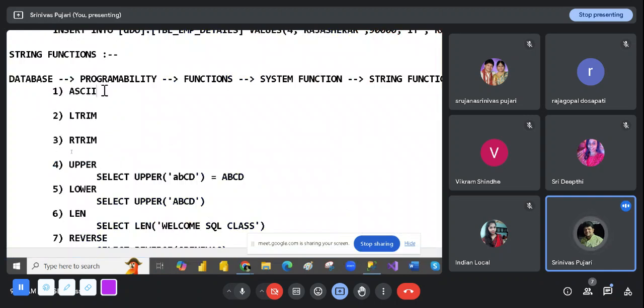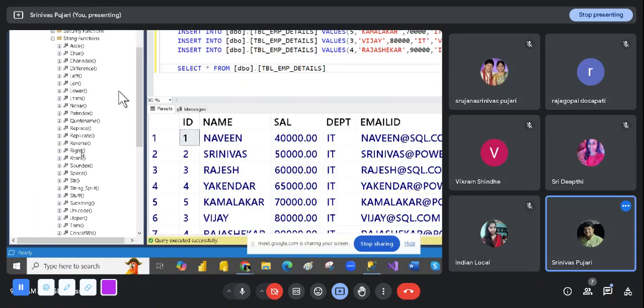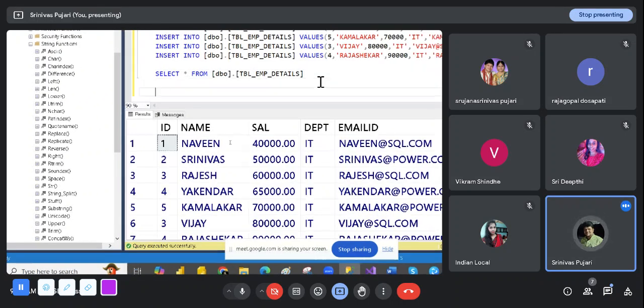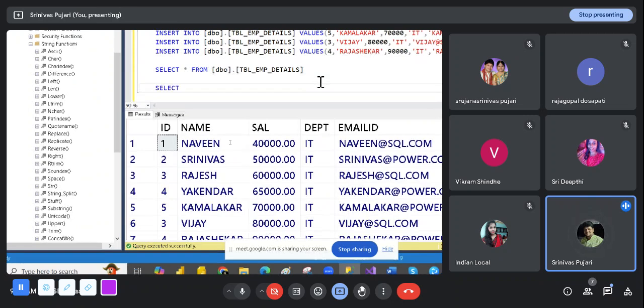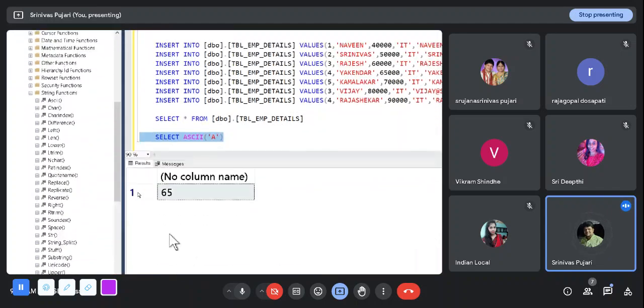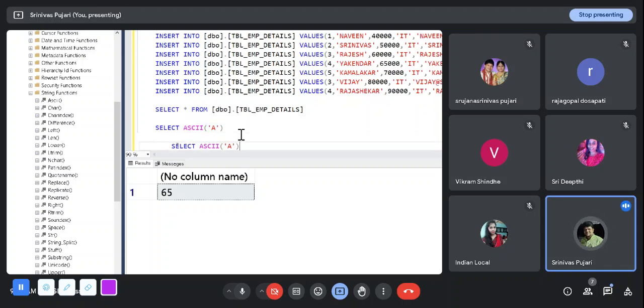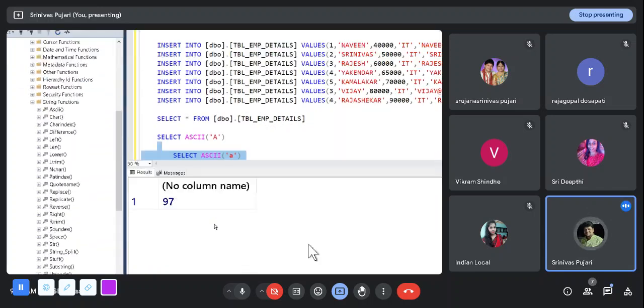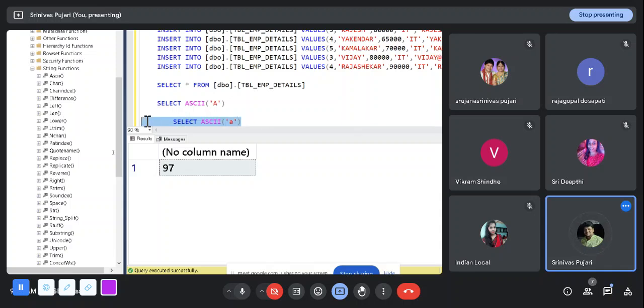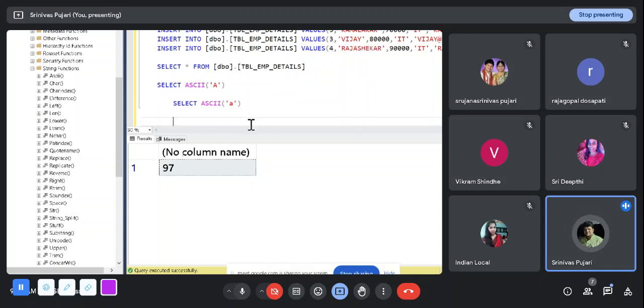So the first one is ASCII. What is this? Normally each and every character will have some value. Suppose if you take capital A, it will return some value, and if you go with the small a, it will also return some number. See, 97. Even if you go with special characters like ampersand or percentage, they also have some number.